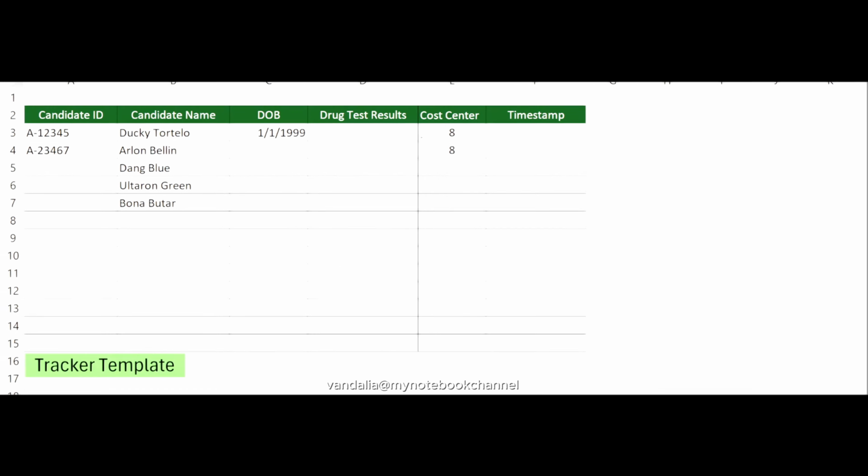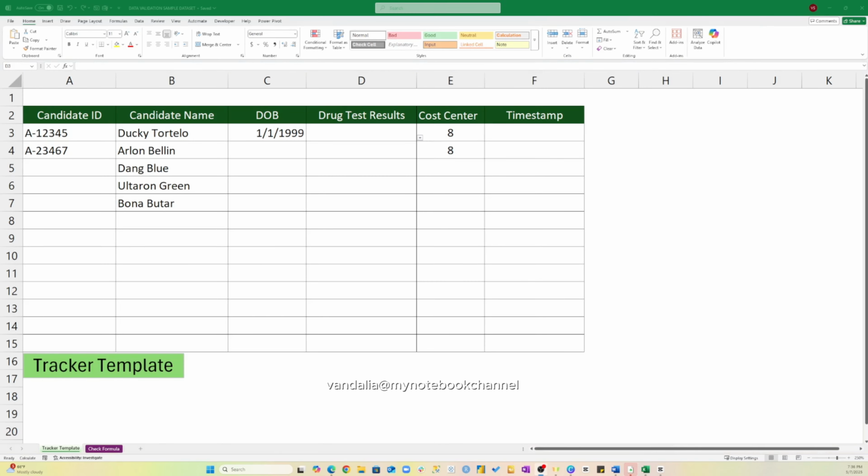Next, I want to track changes by inserting a timestamp automatically for the original entry of the drug test result. So every time one of the staff enters the result into this table, Excel will automatically display the current date and time. Although there is no built-in function in Excel to insert a timestamp, it is possible to create this with a simple formula and a little tweak. So I want to show you the simplest way to do this.